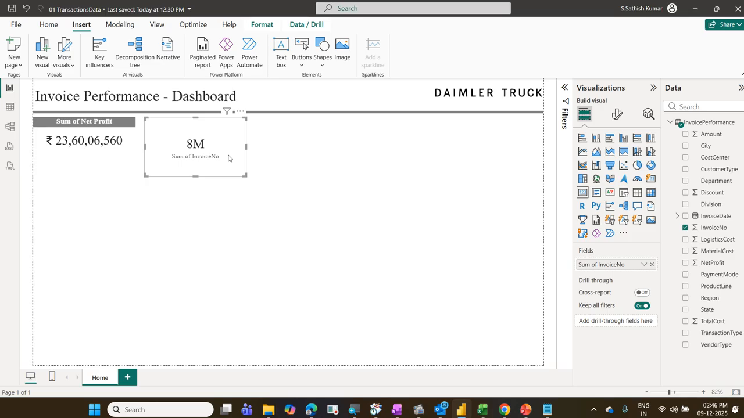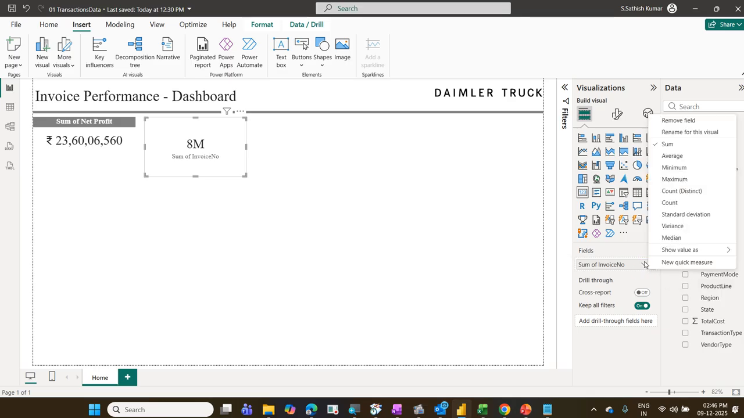How can I change my formula? Very simple. On the field area here, there is an arrow mark available. Click on the arrow mark and you can change the formula. Could you tell me what is the difference between them? There is sum, average, minimum, maximum, count, count distinct. What is the difference between count and count distinct?